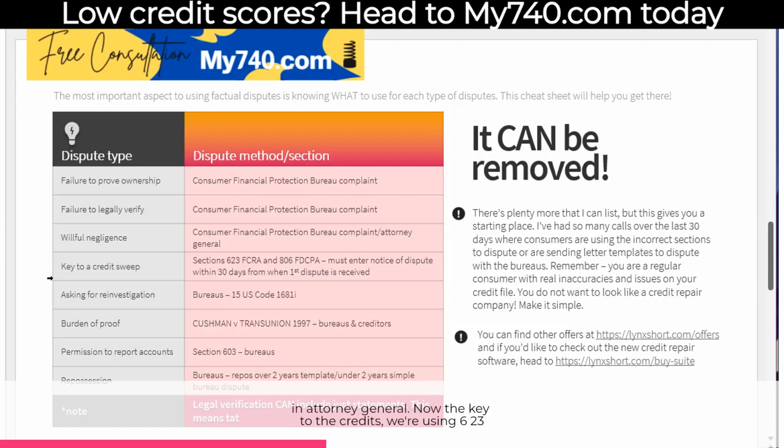Now, the key to the credit sweep, we're using 623 FCRA and the FDCPA to get them on their failure to enter this notice within 30 days from when they received the first dispute, okay? Asking for a reinvestigation, this is 15 U.S. Code 1681. Burden of proof, Cushman versus TransUnion 1997. And yes, you're going to want to go over every single page and every single line of this lawsuit so that you can use it and understand why it is the way it is.